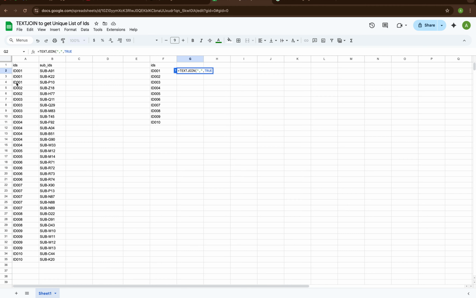So let's say if in ID 001 there is a space, one more entry, then it will take that space as well in case of false. But here I don't want any spaces, I don't want any blanks, so I am giving it true. And this is a clean data set that we are working with, so I'll give true anyway.